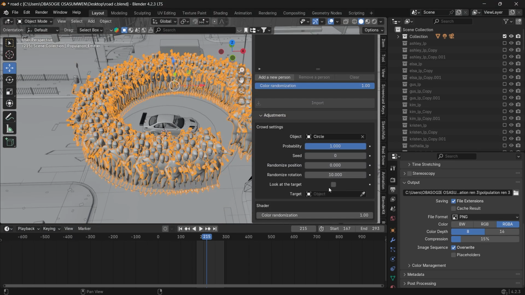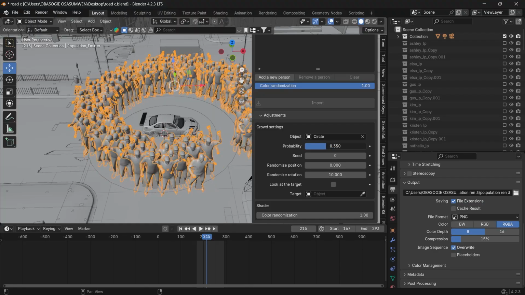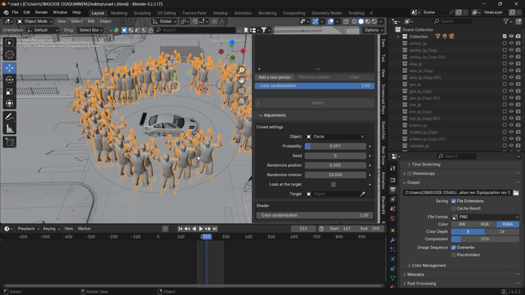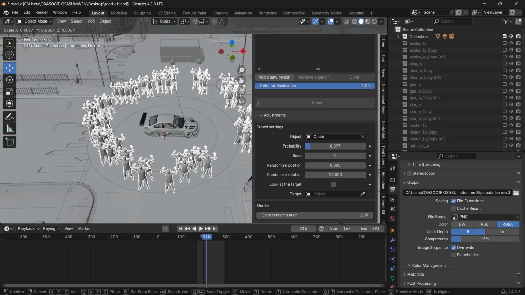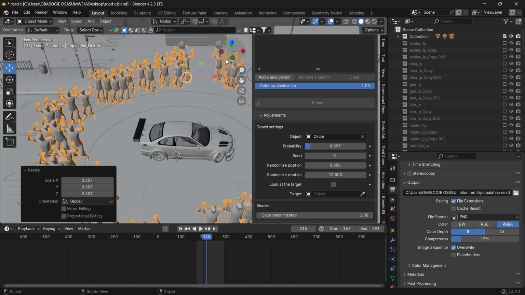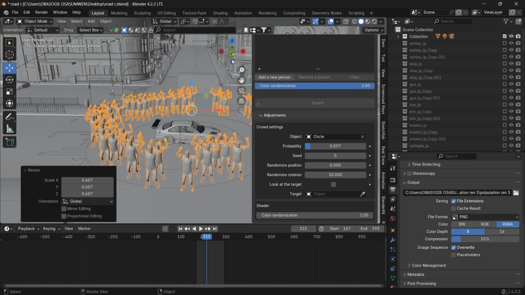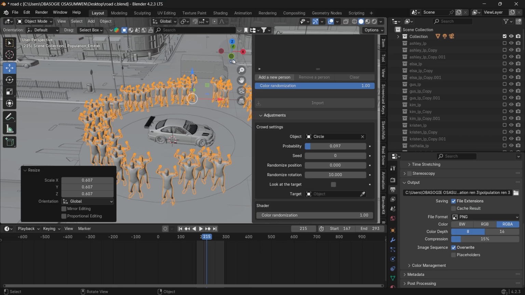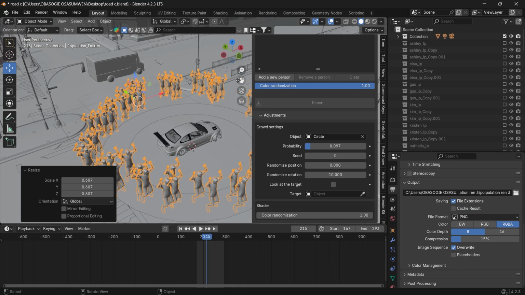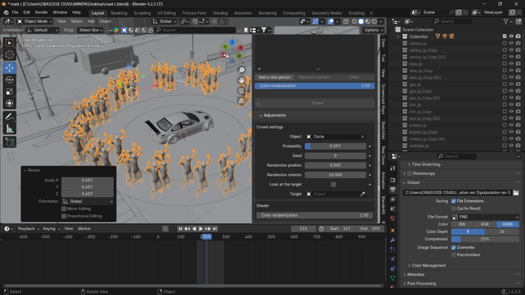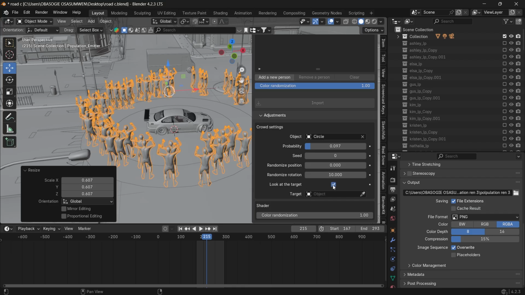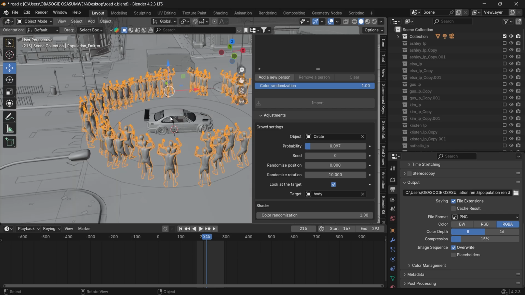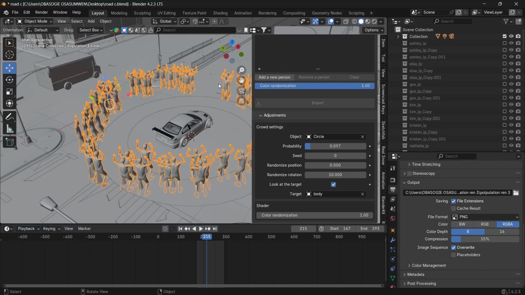So this density is way too much. Reduce the probability. And then I also want to scale all these people down. They're just way too big to match up with my scene. All right, cool. So now you can notice that these characters are all looking in this direction, but I want them to be looking at this vehicle. In order to do that, you can come here, look at the target, select this, and then select your target. So the target is going to be this vehicle. And you can see all of them are facing the vehicle.